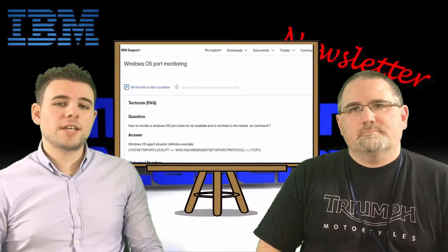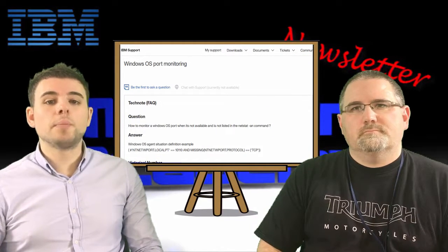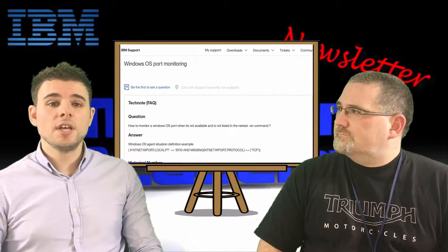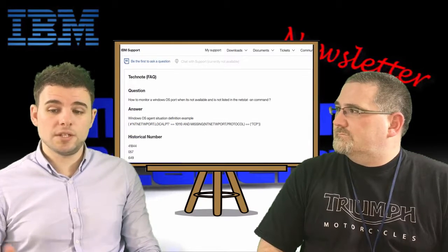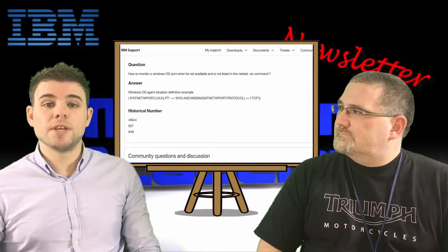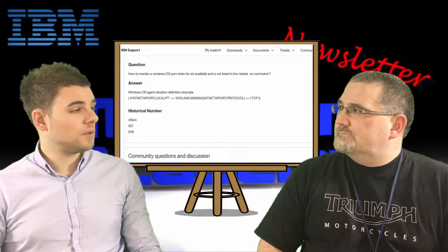Okay, the first flash. So the first flash is a specific scenario on a Windows OS agent. It's to monitor if a port is not listed on netstat. So it's using the missing function in a situation. We've had a few customers ask and raise this, so there's actually the formula that you need, and you just have to change the port or service that you want to monitor if it's missing. So that one has been included in the notes below, so take that one out.